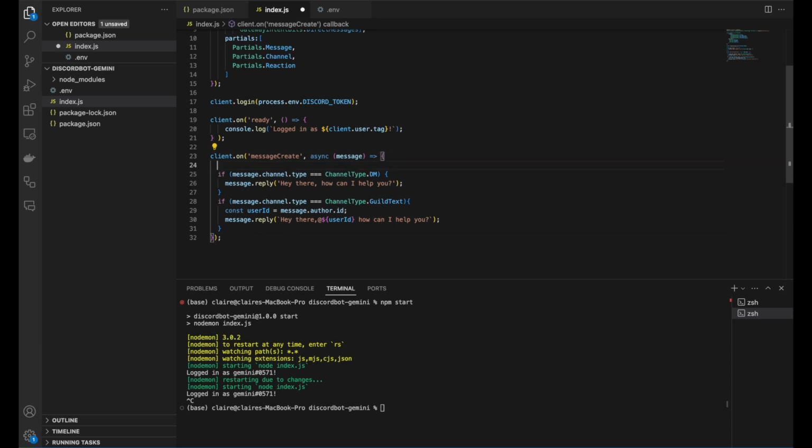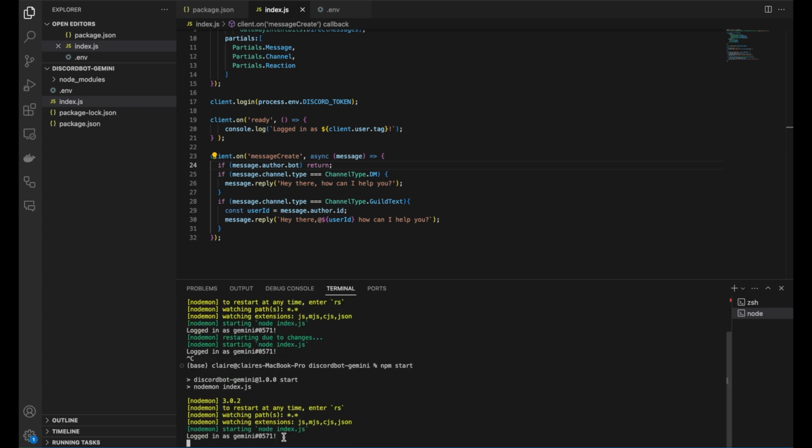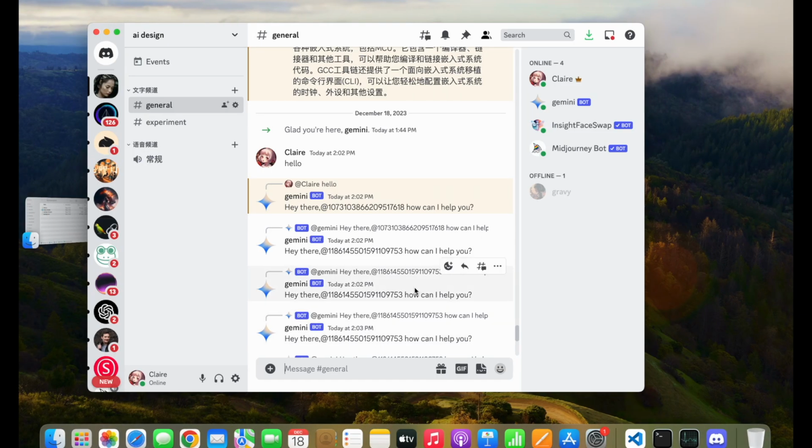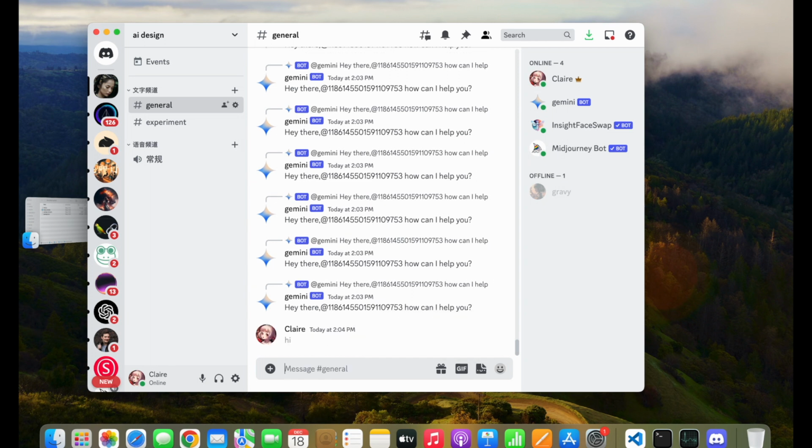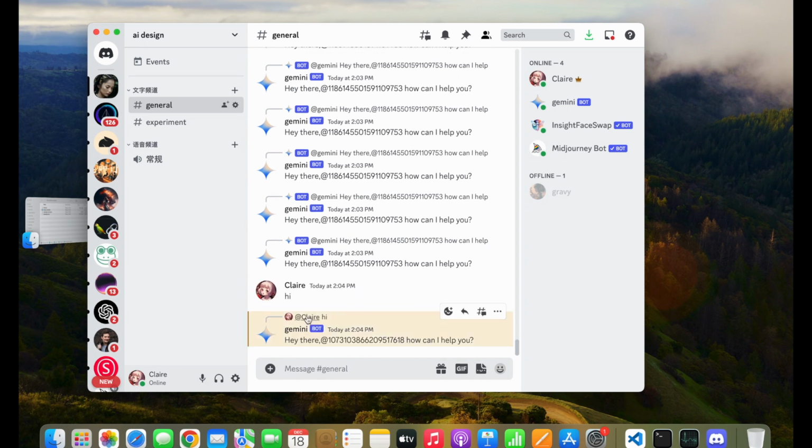In the event listener, if the message author is a bot, Gemini will exit the function directly. Save it and start our server again. npm start. Now Gemini has been logged in. Back to Discord and have a try again. Say hi to Gemini. Now we can see Gemini only replies to human messages.